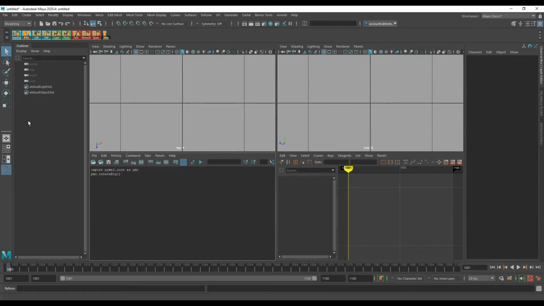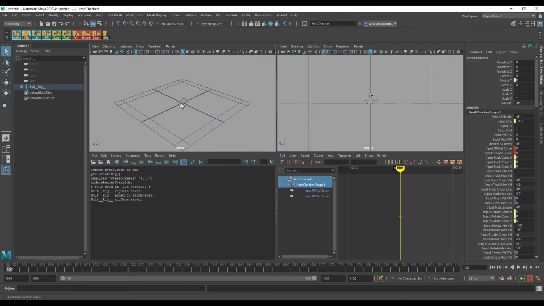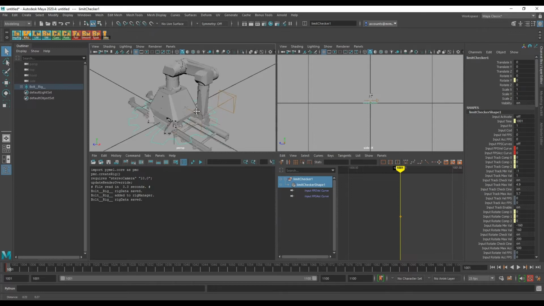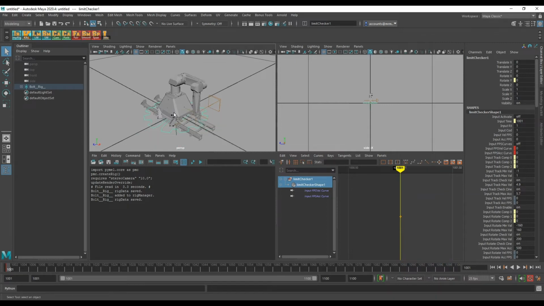So let's import a Bolt Rig. And from version 1.14 of Simul8, there is a save rig move, save Cartesians option that will allow you to export a camera in Cartesian values to then import into Flair.